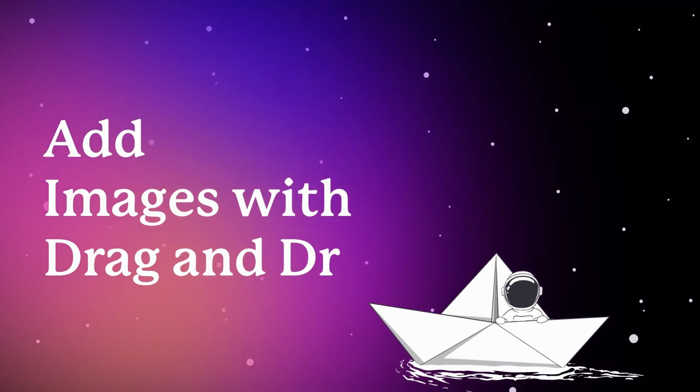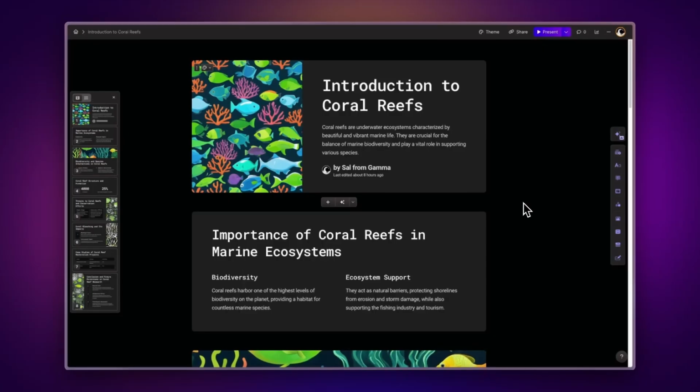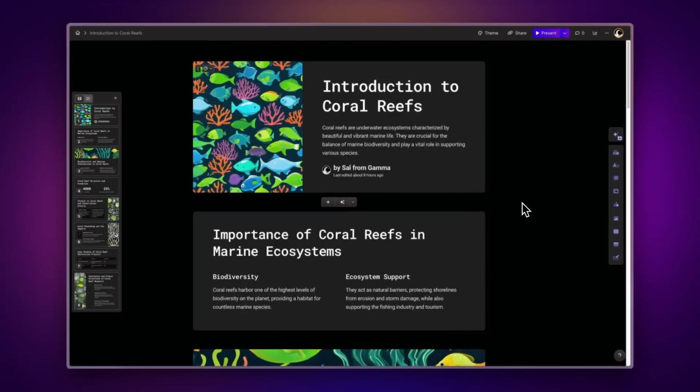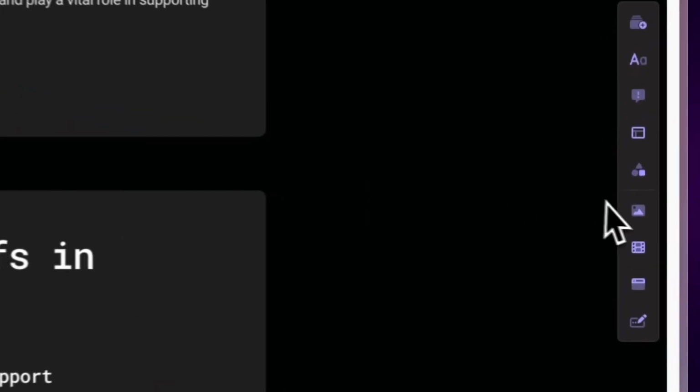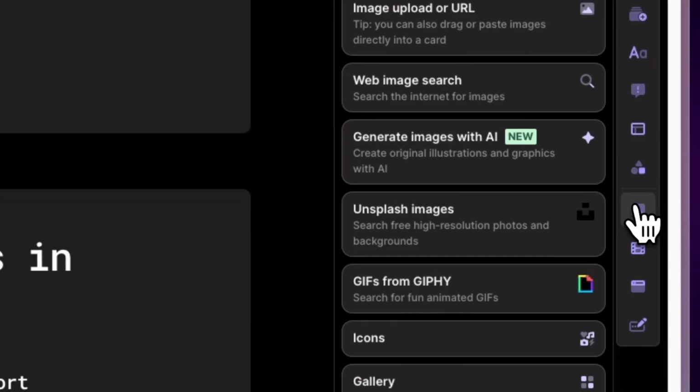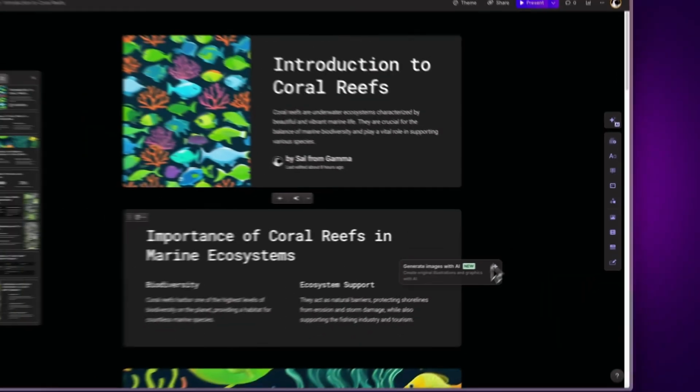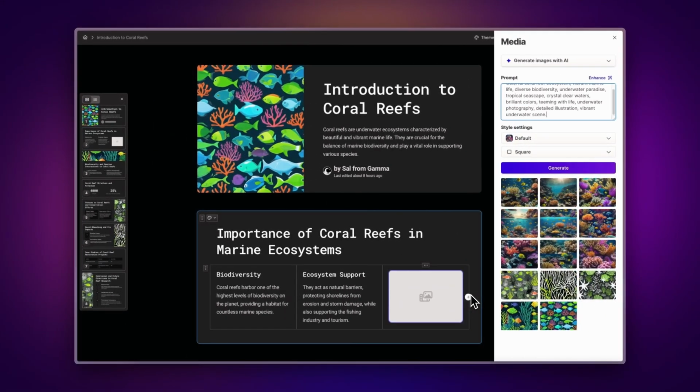Add images with drag and drop. After your Gamma is created, you can still add more images. To do so, click on the Add Images option of the toolbar and select a source. For this case, let's select Generate Images with AI and drop it where you want.